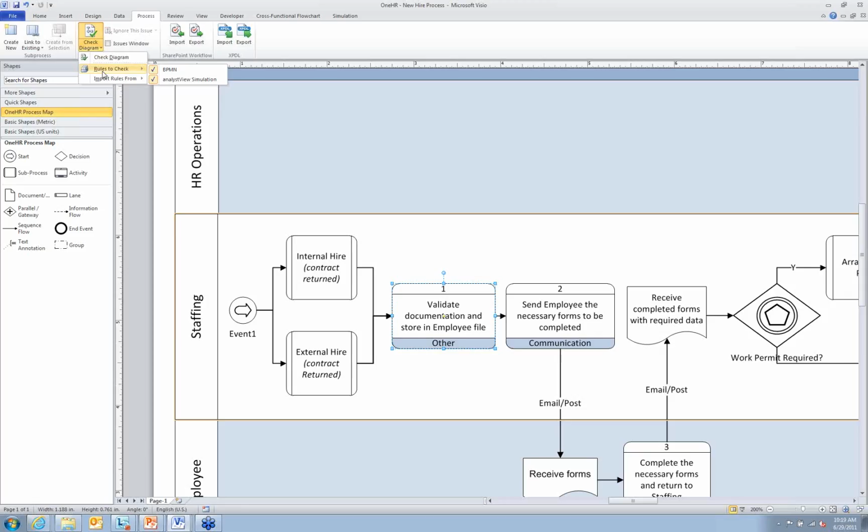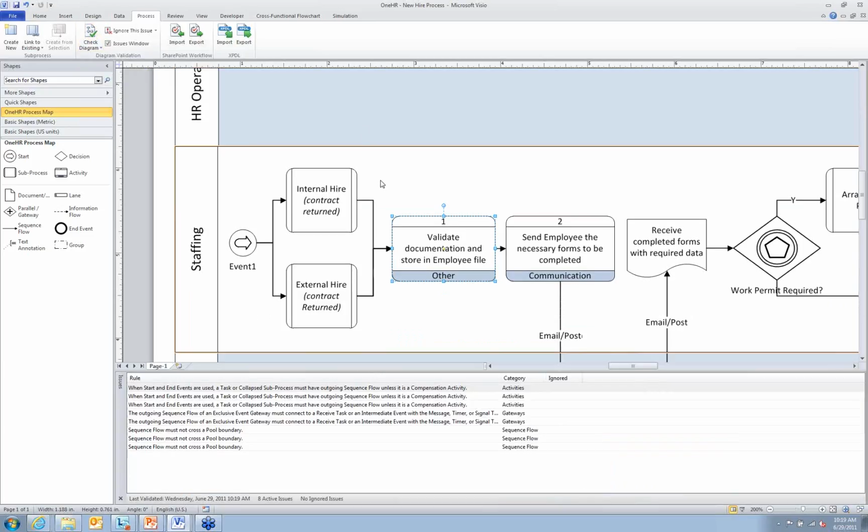Now, let me show you what happens in this simple example if I validate against the BPMN rules that come out of the box. I'm going to just click on the check diagram button. And what you can see below is that a new, what we call issues window appears. If you can't read this, it says there's a rule. So this is just plain English. This is the rule: a sequence flow must not cross a pool boundary, for example.